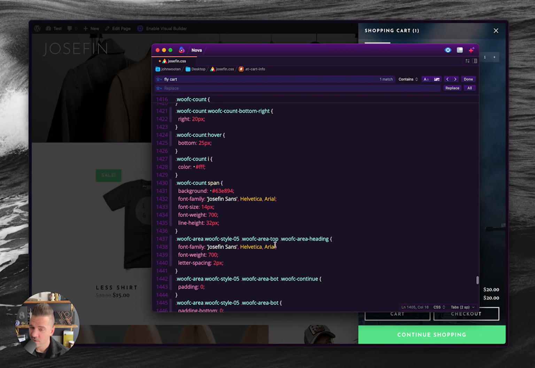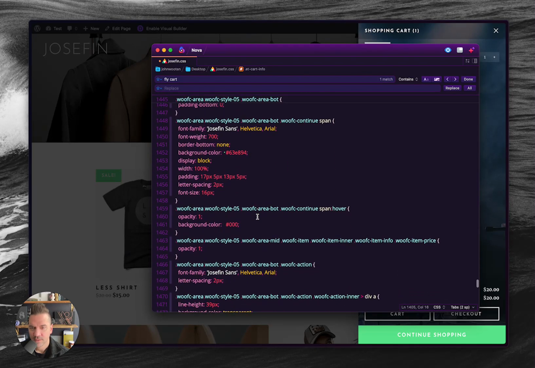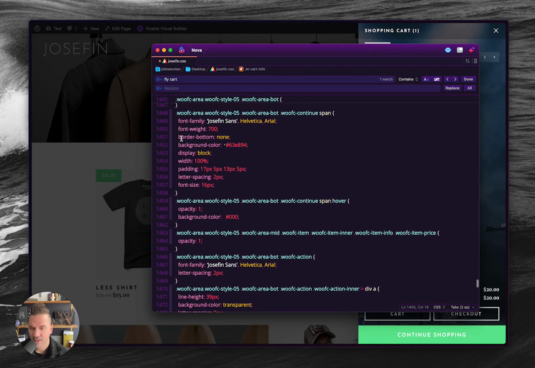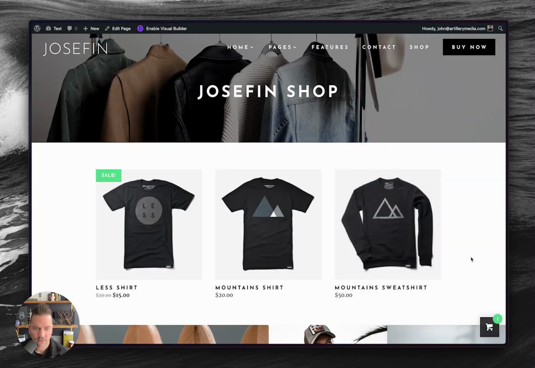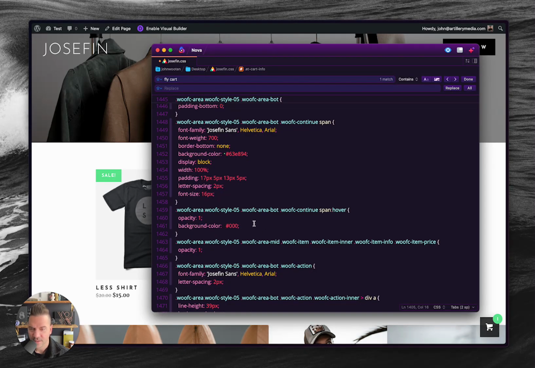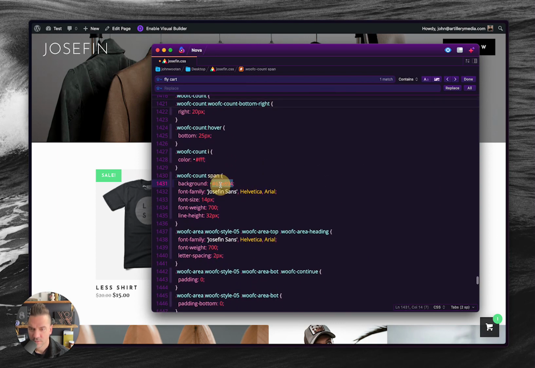So if you change the font of your Divi site, you'll want to update some of those things here. Same thing with the font here. And then here's that background color for the continue shopping button right there. And then I'm also using that out here on this indicator on how many items are in the cart. If you want to change that green color, that's in here as well. Yeah, this count span thing right here.